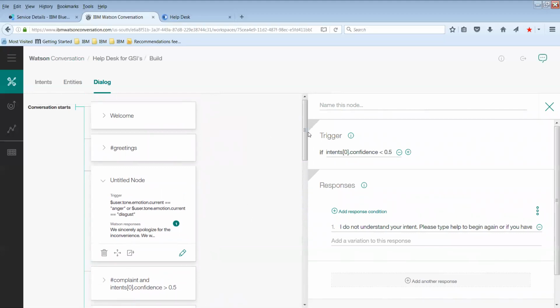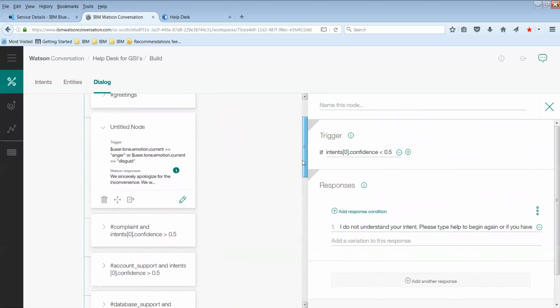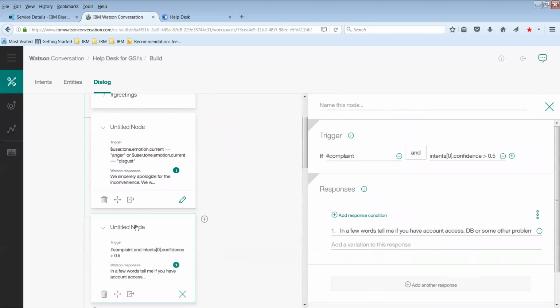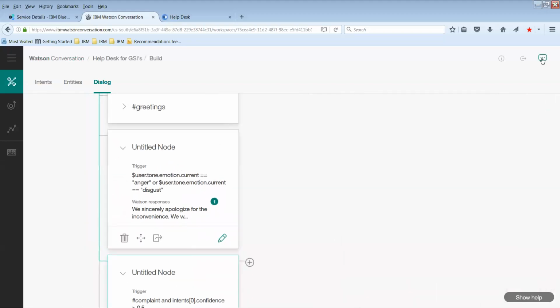So you have responses back for the greetings, and you have to put a trigger as to what the trigger is. What's the intent? For example, here under complaint. So I've said if the intent is complaint and the confidence level is greater than 0.5, then Watson responds back in a few words, tell me if you have account access, DB, or some other problem. So I'm going to close this, and I'll show you how we train Watson.